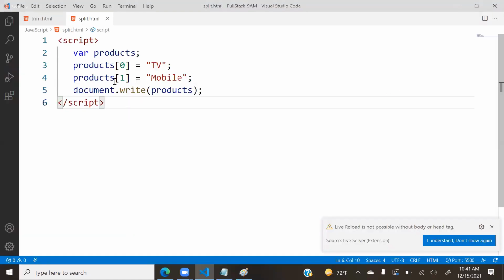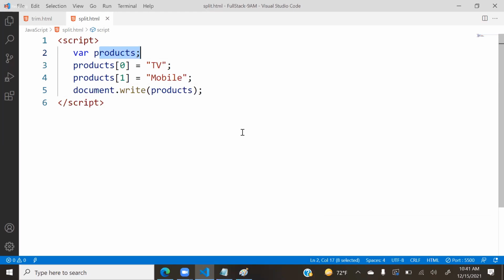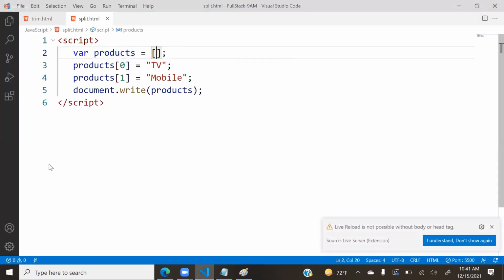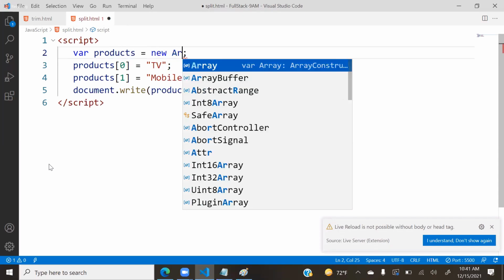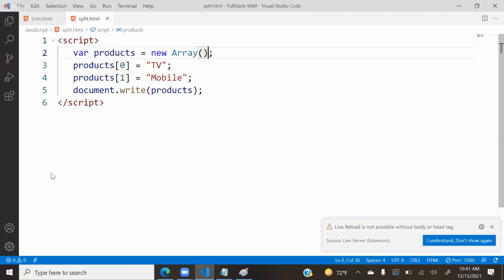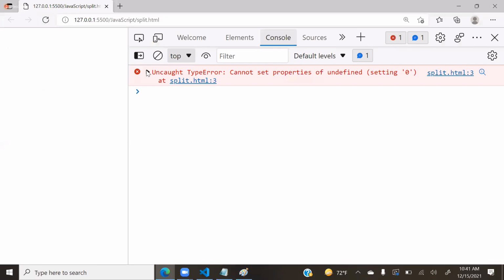So where is this 0? There is no memory. There is no memory allocated for this. For variables, memory is allocated, but for an array, you have to initialize memory. That means you have to put equal to square brace here. Now it will work fine. Or you have to define new Array, and this will work fine. Initialization of memory is required for an array, otherwise it cannot work.